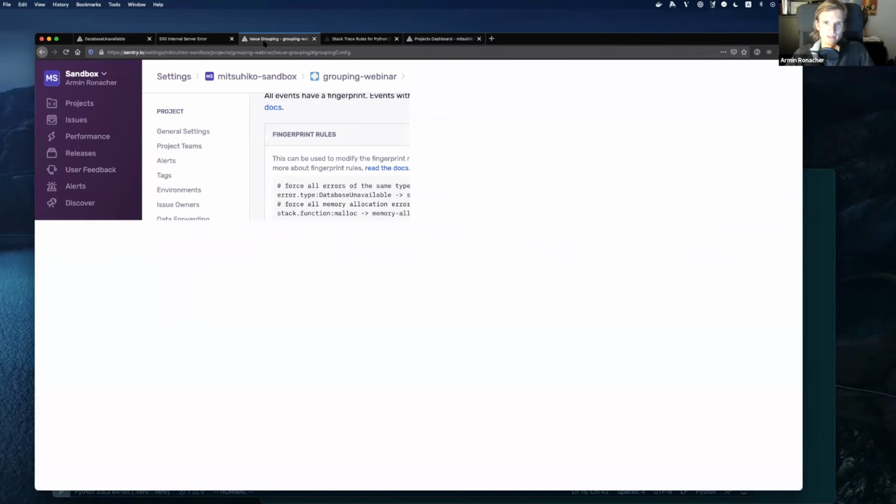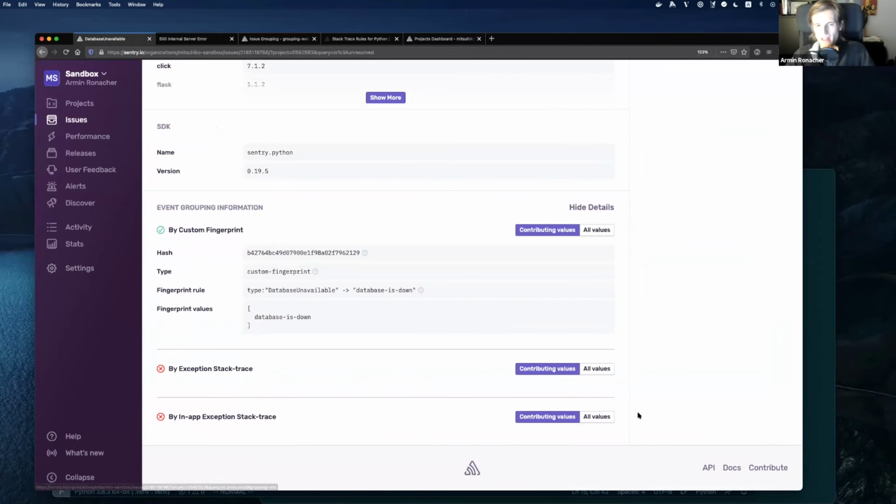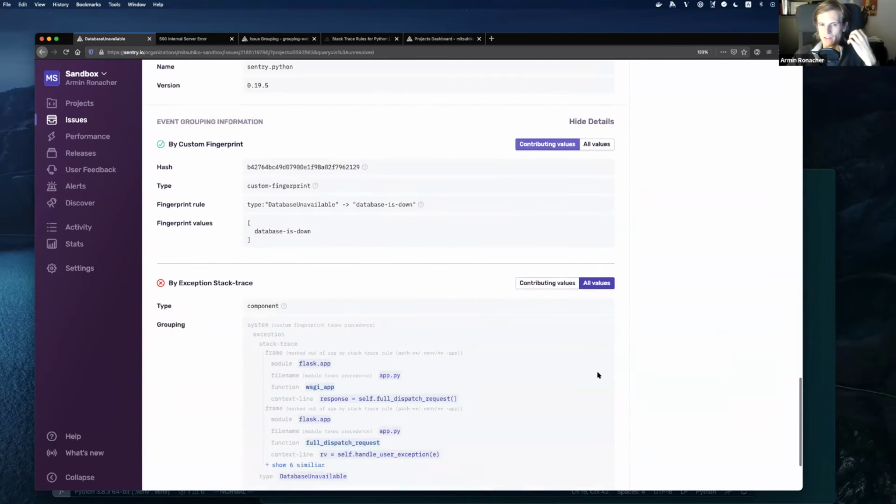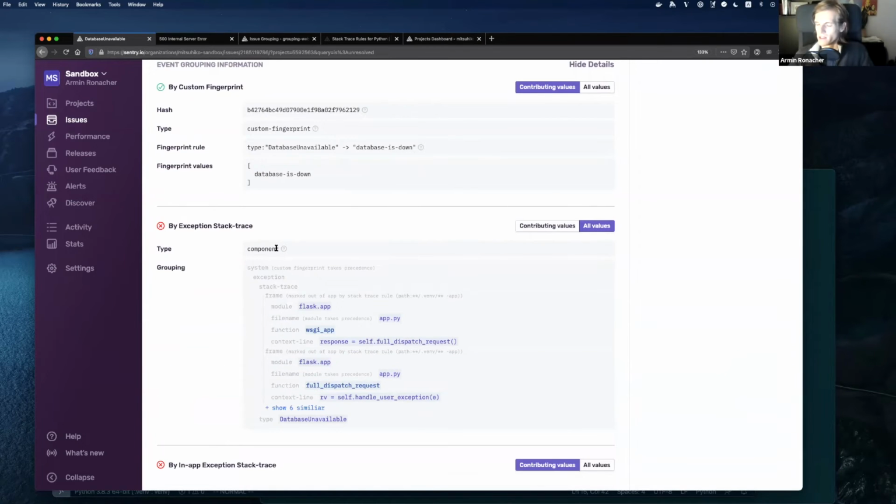Yes, so that's actually something I should probably have shown. When the grouping algorithm comes in, it goes in different ways. The most common one you will encounter if you do something yourself will be custom fingerprint, which basically uses what you configured. The other ones are all the built-in ones. They come in two forms. One of them is called component, which is basically the system took a part of your stack trace or a part of your event and generated out of that structure the inputs to the grouping algorithm.